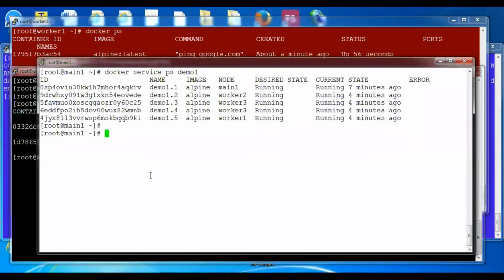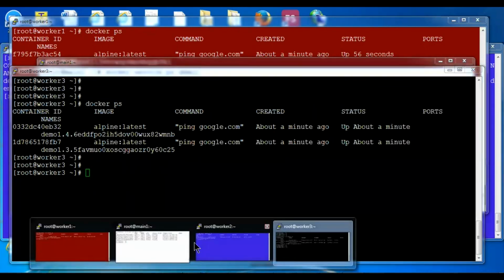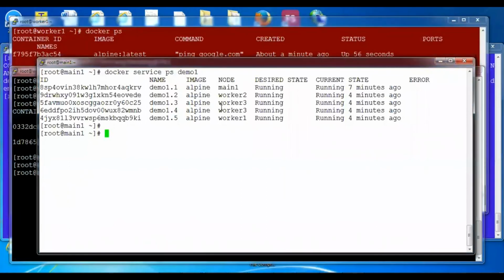Hello everyone. Now let us learn how to take any worker or node into maintenance. Let's say, for example, we are doing some maintenance on worker 3, that means on this system, and we need this system to not run any cluster service. Already, if you look, it's running 2 instances of our application demo1, and now we need this service not to run here because we are going to do maintenance on worker 3.